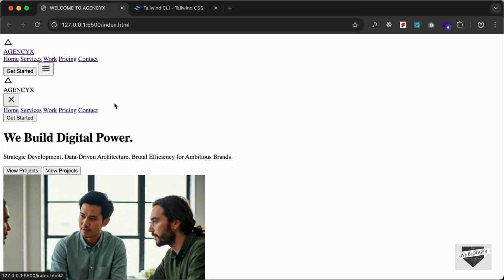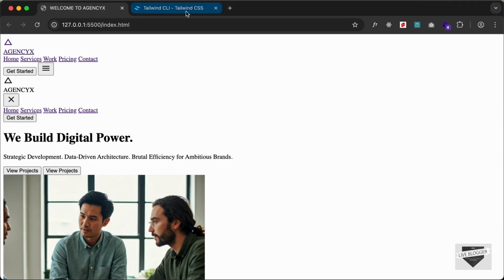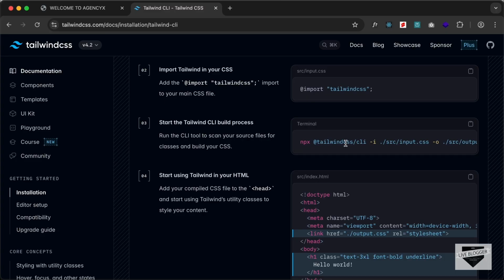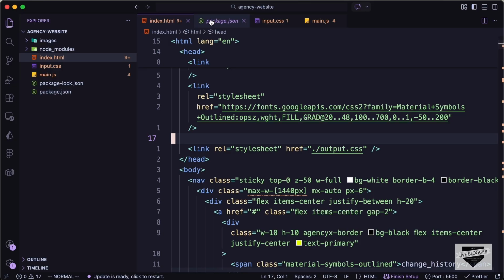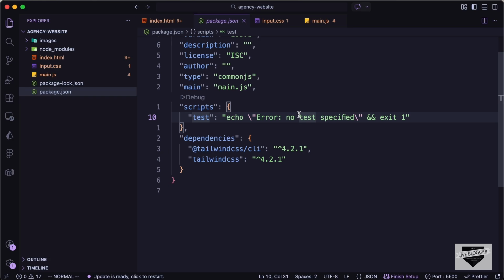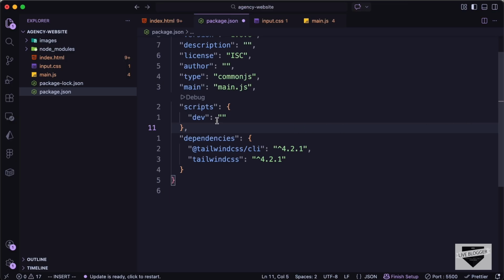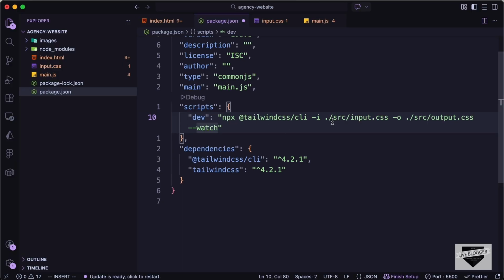But now if you go back to our website, we still don't have the Tailwind CSS because we haven't generated it yet. So let's go back to the guide. And the next thing we need to do is run this command. So what we will do is we'll just store this command as a script inside package.json. So here inside the scripts, I'll just delete this test script. And let's create a script called dev. And here we'll just go ahead and copy this command from here and paste it right here. Now here they have a folder called src, and in that they have the input.css file, but we have it inside the root of our project.